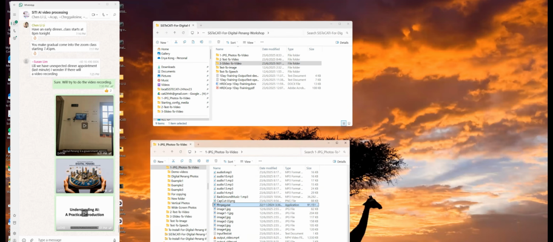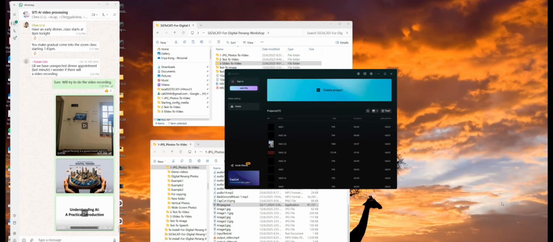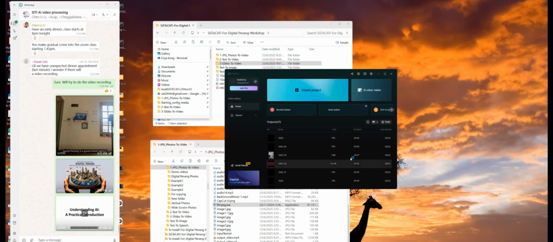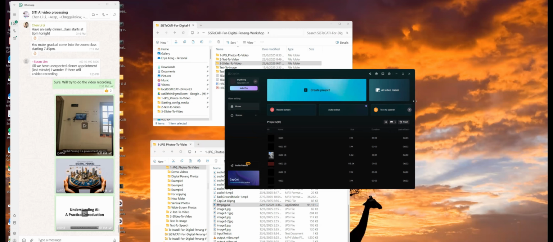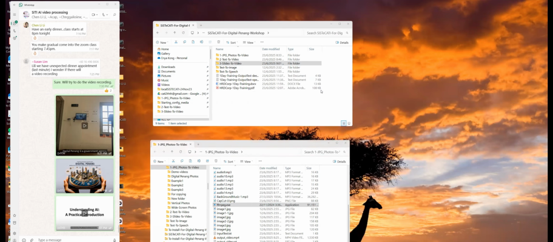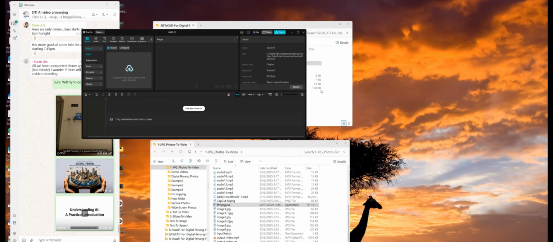Okay, now if you have installed your CapCut, when you run it, you will see something like this. The problem with CapCut is the font is a bit small, but they don't allow you to change it, so you have to bear with it. Okay, so when you have this as the first screen, you can click on this create project. I will show you one round. Then you can try yourself. Okay, you get some idea first.